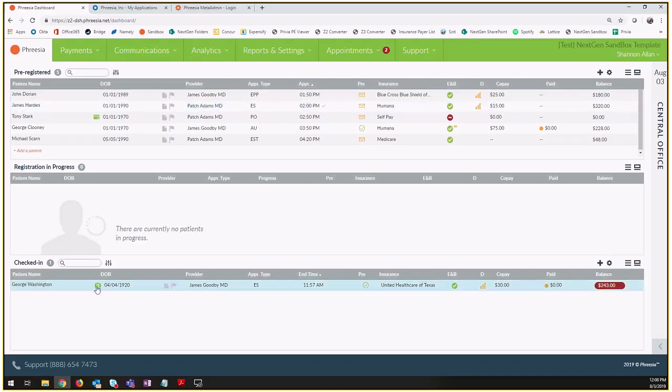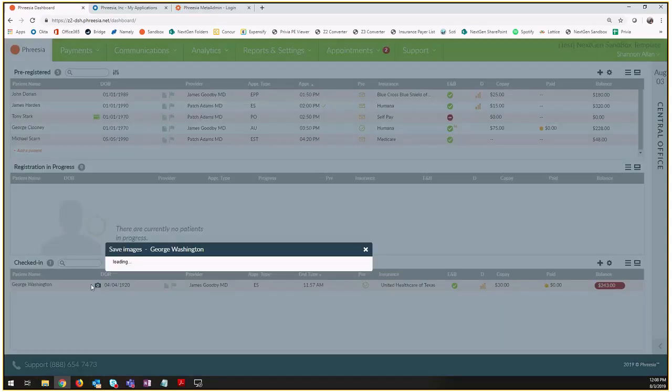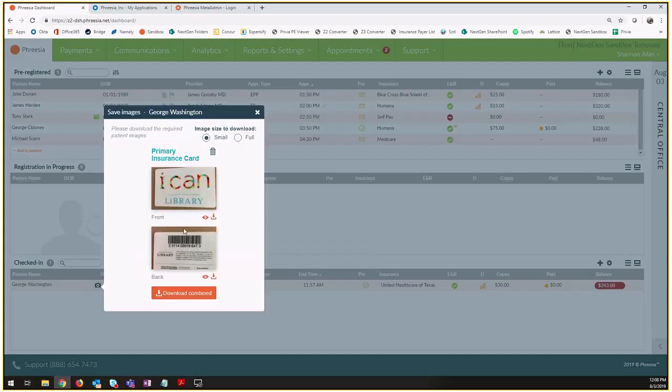So again, it's just click on the camera icon here, and then click on that eye icon here. Right click on the image when it populates and copy, right click in NextGen and paste.